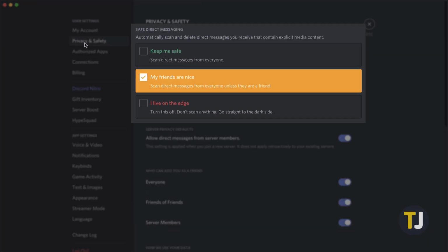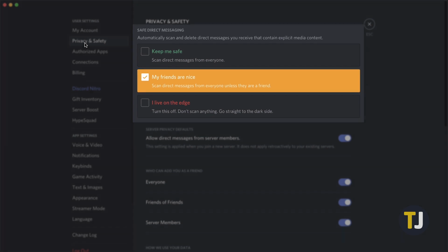First, the Safe Direct Messaging option allows you to control Discord's ability to scan direct messages for explicit media from people you may not know. By default, Discord does this for all DMs from people who are not on your friends list, but you can change this to scan all messages or no messages.